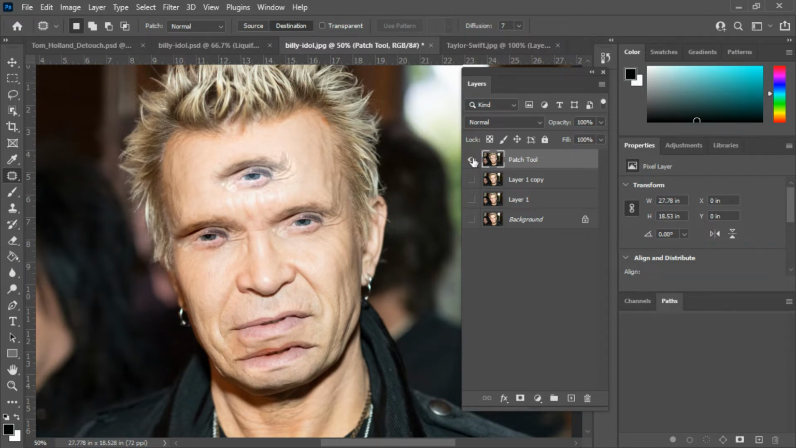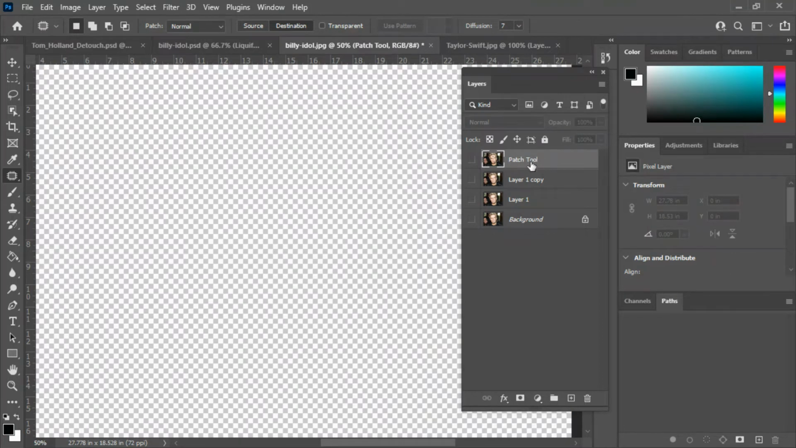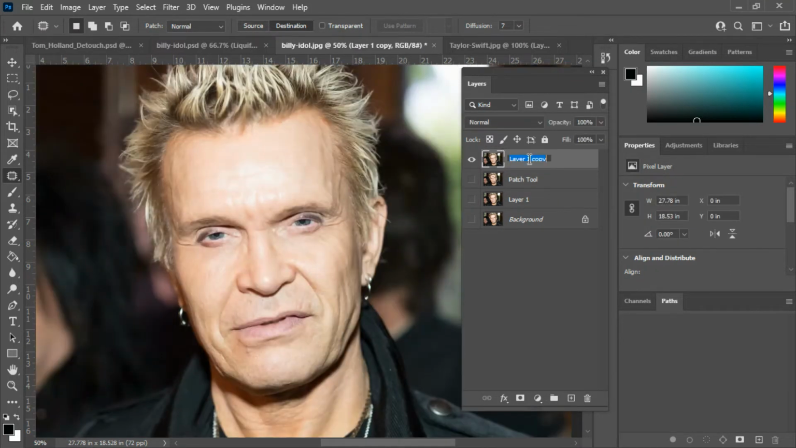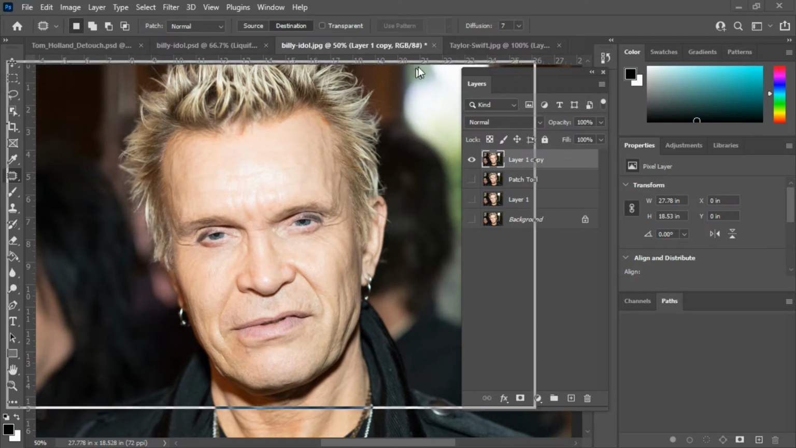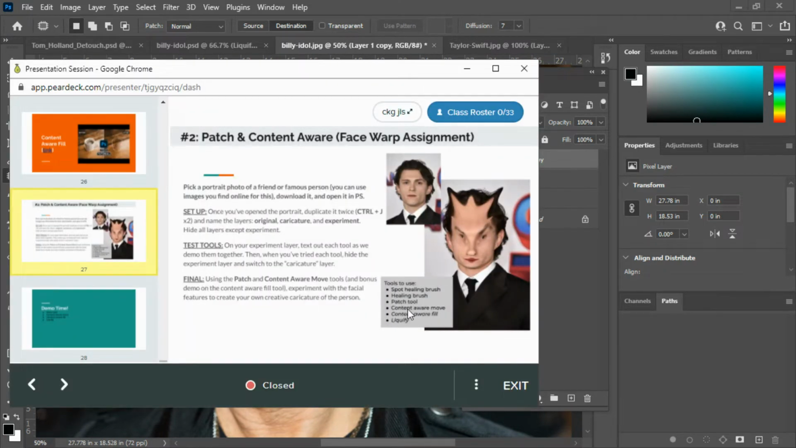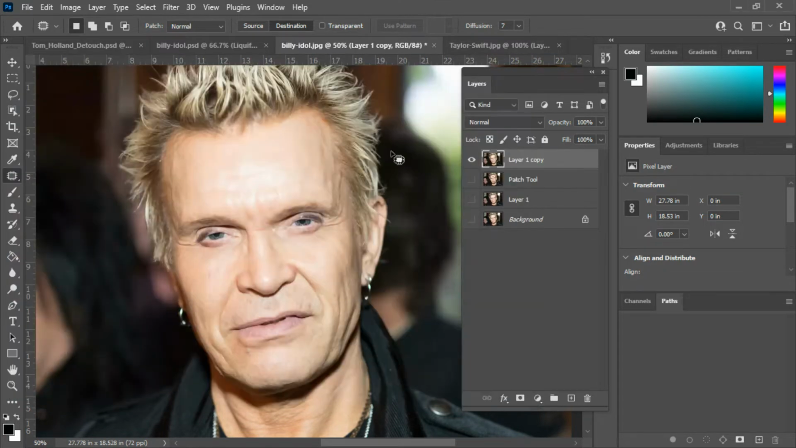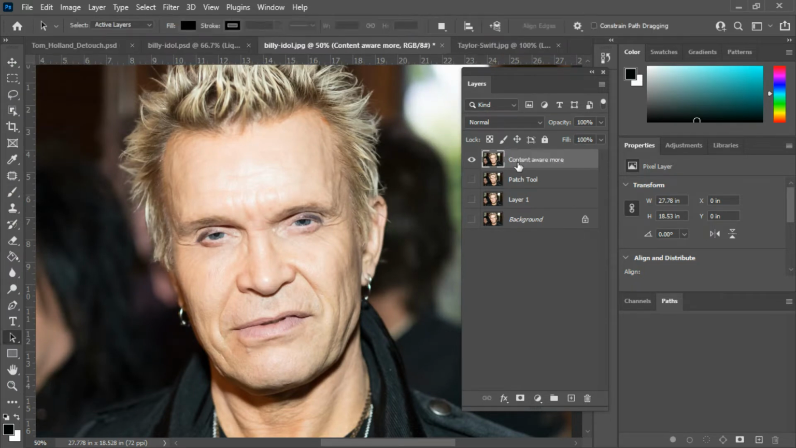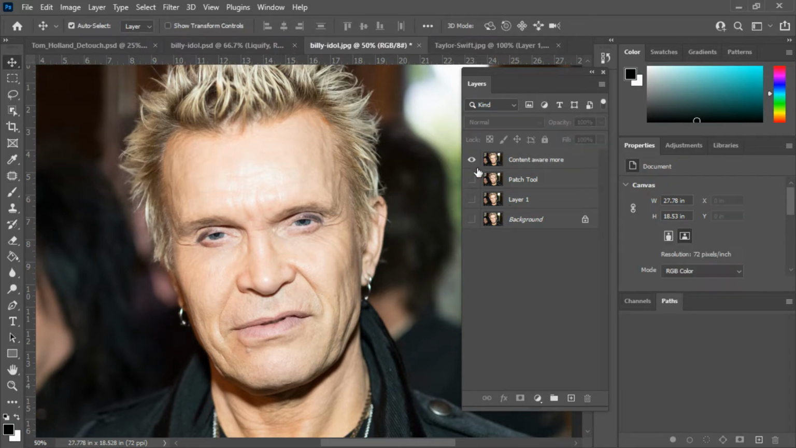So I'm going to click the eyeball on my patch tool. I'm going to move it down underneath my next layer, and I'm going to name my next layer content aware move. And I've got my new, fresh, clean version of his face that I can destroy with these tools now.